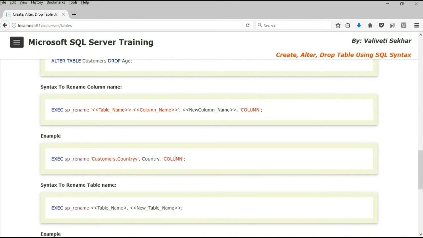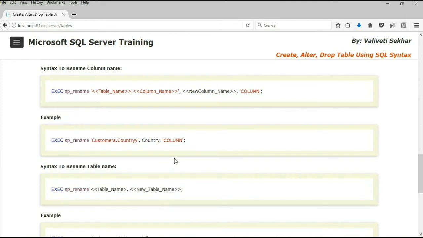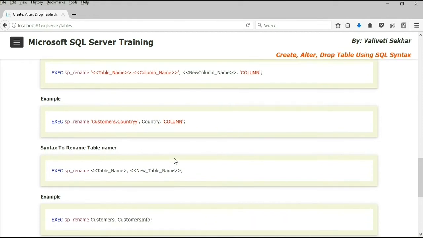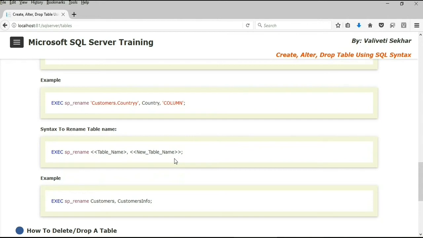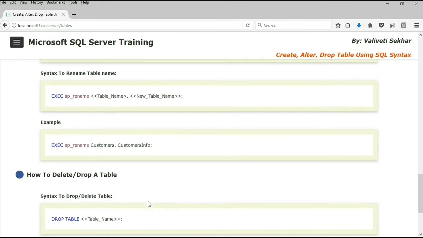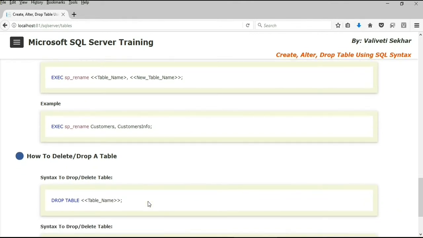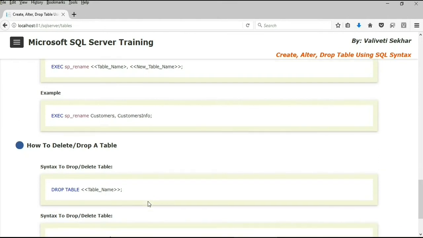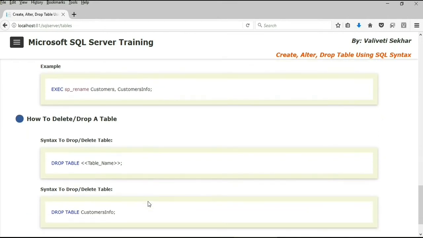Now how to rename a table? If you want to rename a table name, you have to use execute sp underscore rename, the table name, and the new table name. So now we want to change the customer table from customers to customer info. So execute sp underscore rename customer info. How can we delete a table? To delete a table, the syntax is drop table, table name. So we want to drop customer info. So drop table customers info.